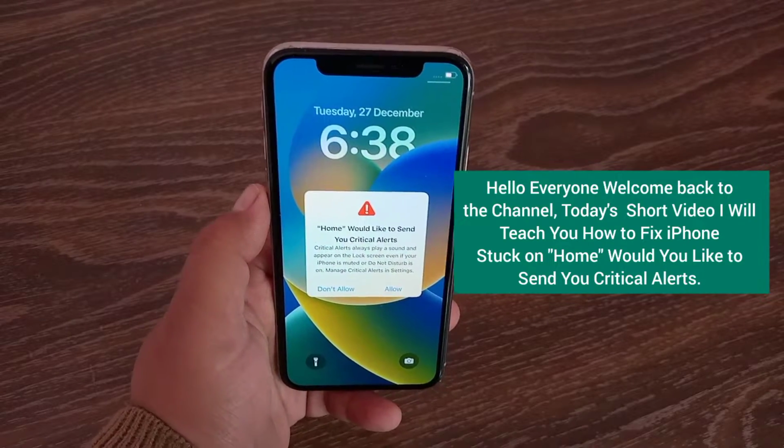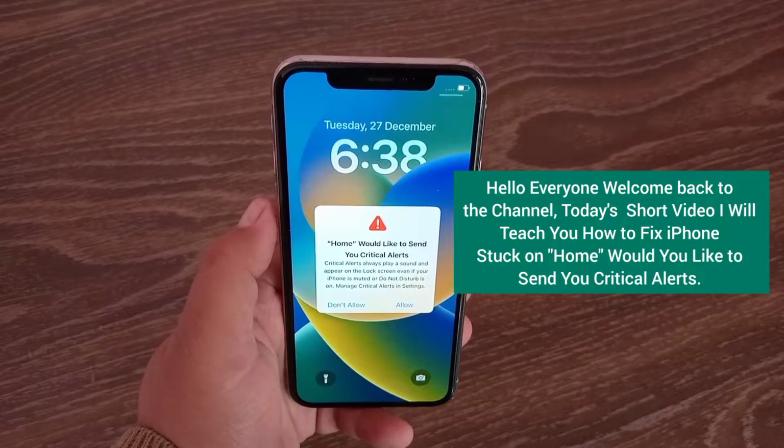Today's short video I will teach you how to fix iPhone stuck on home.